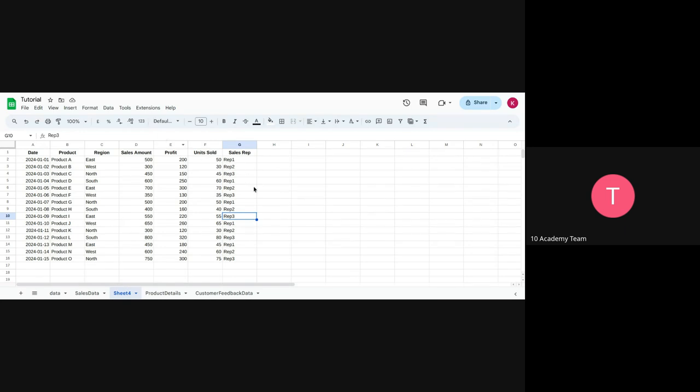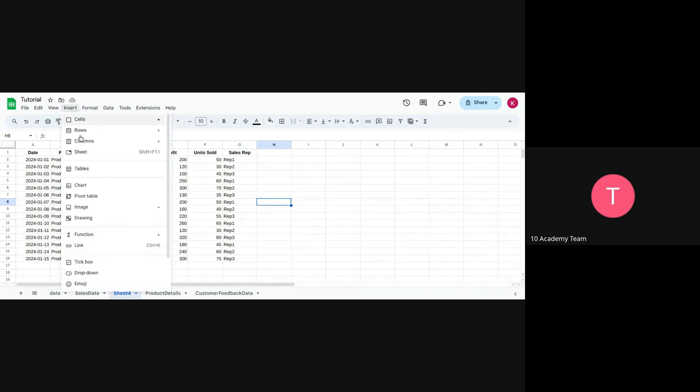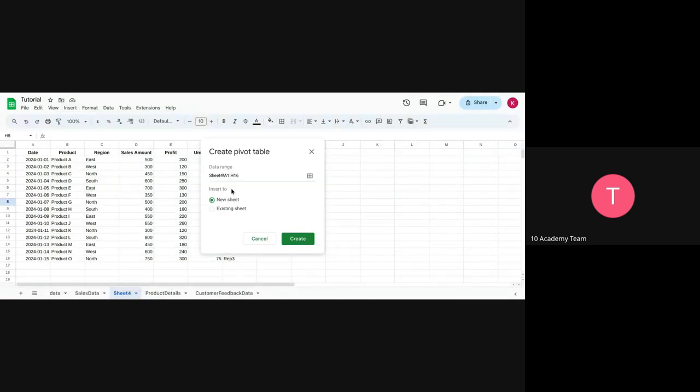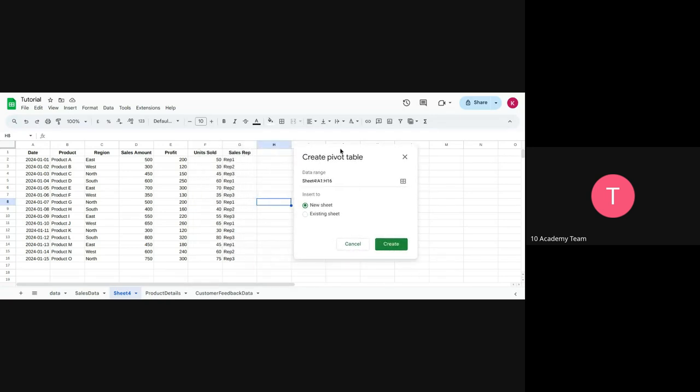So the first thing that we're going to do is insert a pivot table. I'm going to create it in a new sheet and select the data range. Here it's already selected. The selected data range is from A1 to H16, but I don't want to include column H. I want up to G, so from here up to here. So I'm going to create it.